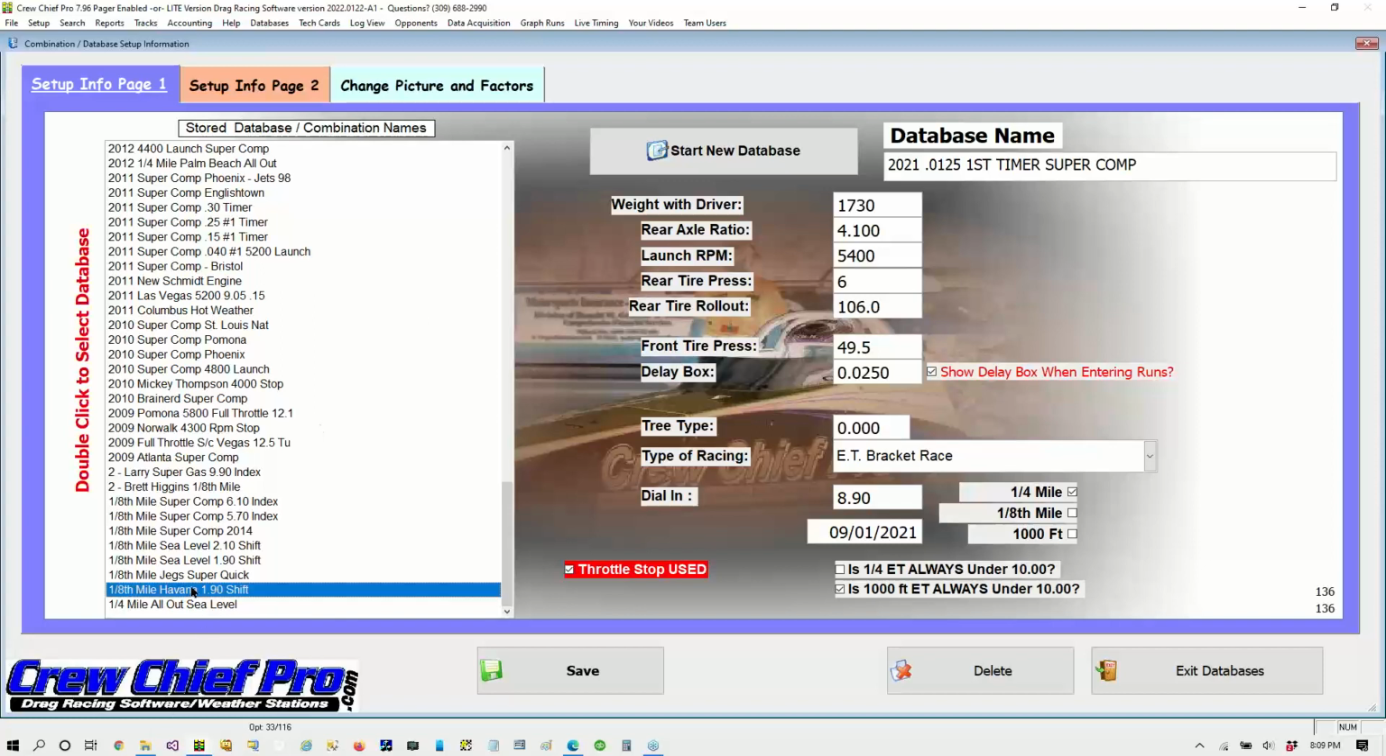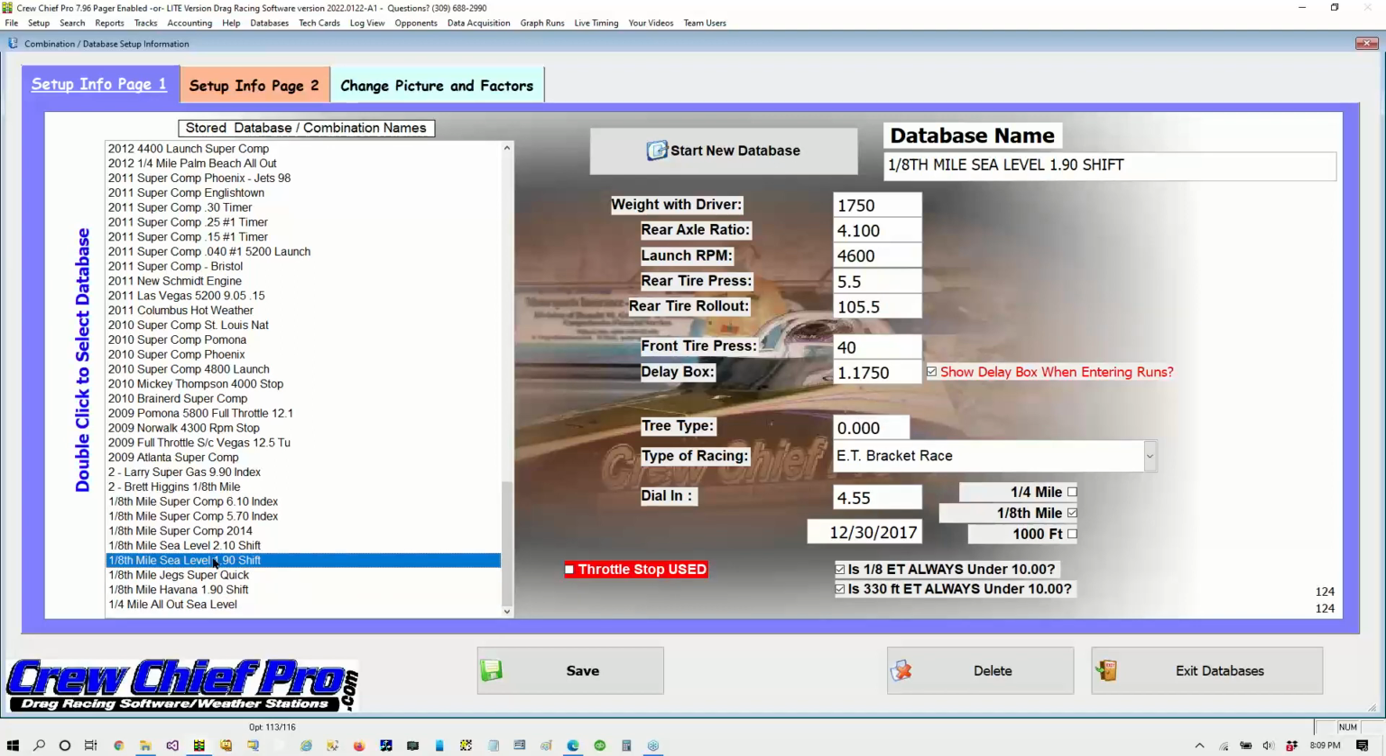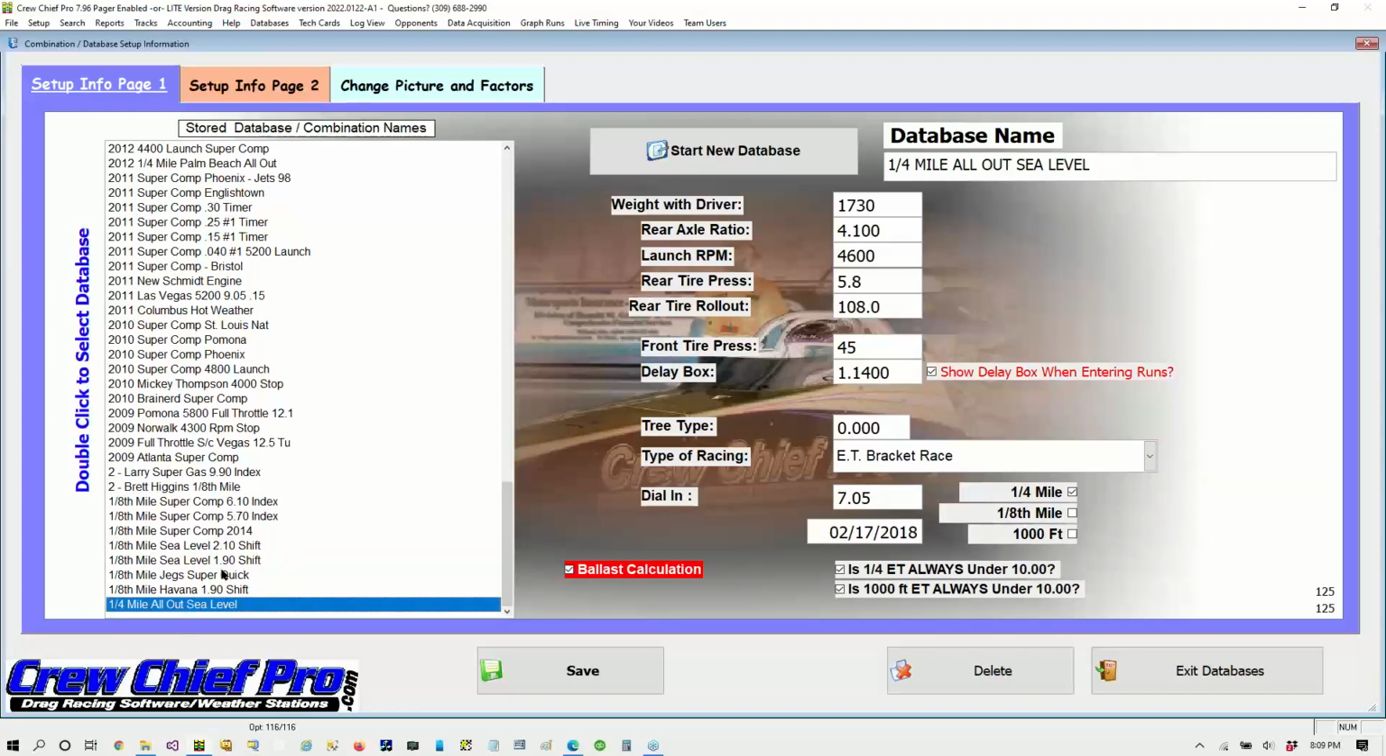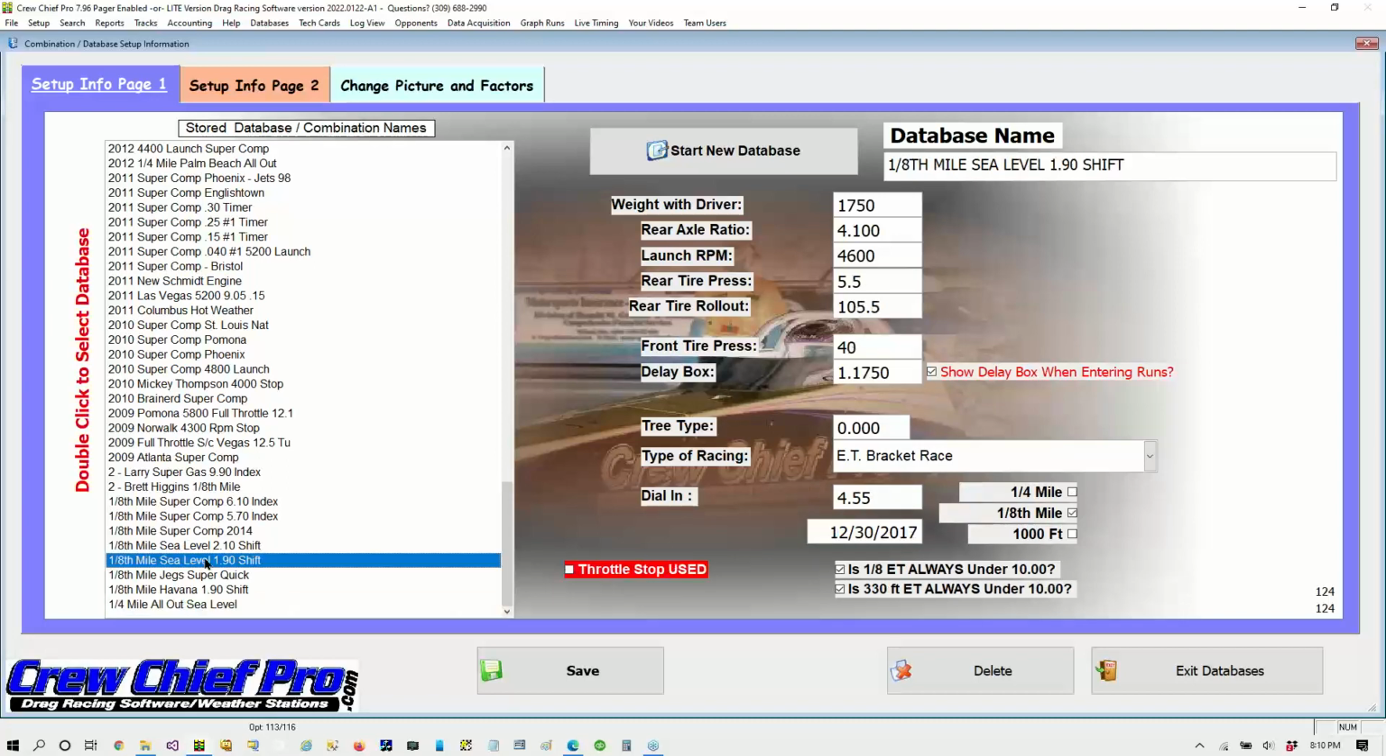So, for example, I have a Havana 190 shift that I use at a certain track. I have the 1.9 shift, the 210 shift, and then I've got all-out sea level, things like that. Those are databases that I use a lot for 8th mile bracket. So when you pick a database or you set up a database, you just got to remember, if you've got a good working one, to make a copy of it, you just double click on the database in the left-hand side.